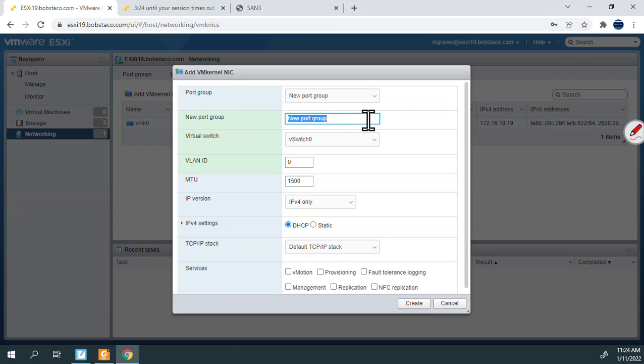I'm going to call it storage, because that's what it's intended for. It needs to be on the virtual switch, which is tied to the kernel or the management interface, and for us that's vSwitch 0. For all of us, that's vSwitch 0.